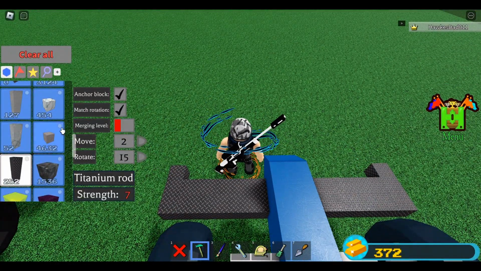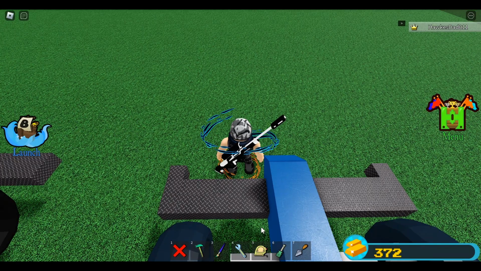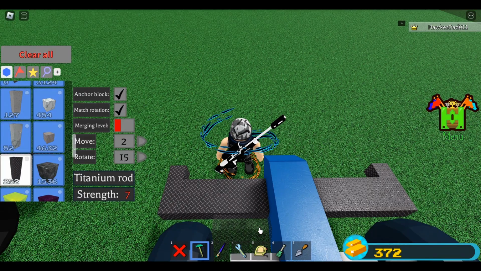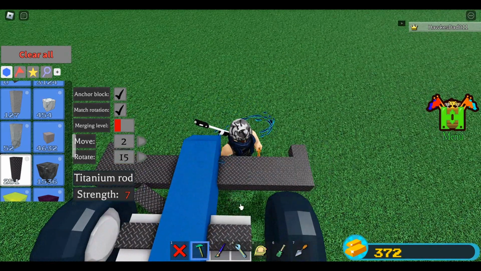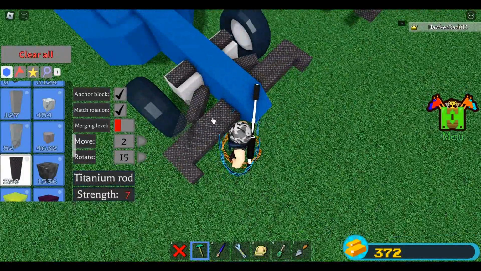Let's change the rotate to 15. Oh, not that block. All right, so 1, 2, 3, 4, 5, 6. So rotate like that and then 1, 2, 3, 4, 5, 6. Yeah, let's try with that one. So here, 1, 2, 3. All right, 1, 2, 3, 4, 5, 6, and then 1 and 2. Okay, so now match rotation.